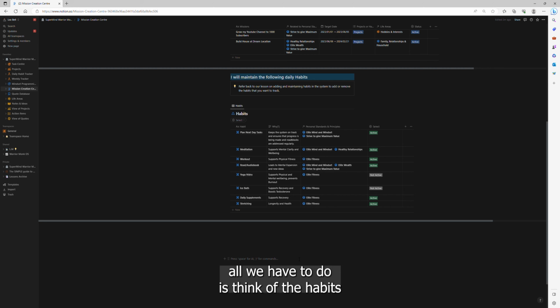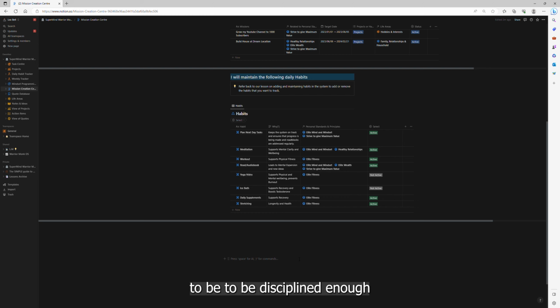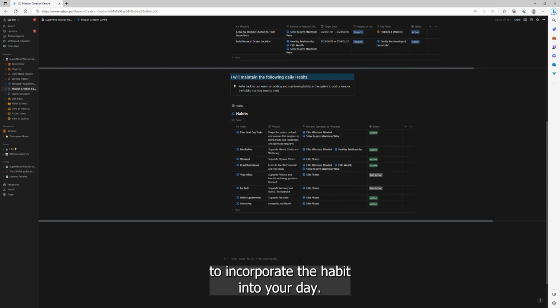For now though, all we have to do is think of the habit that we wish to implement into our daily routines. Things like reading, taking supplements, meditation, and ice baths are great examples. When you input a habit into the database, try to think of the reason why you want to implement the habit. The more reasons you can think of for implementing the habit, the more likely you are going to be disciplined enough to incorporate the habit into your day.